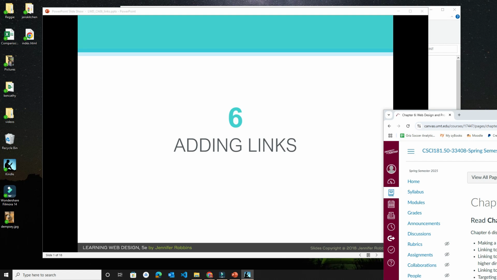In Chapter 6, we'll discuss links. If you're creating a page for the web, chances are you'll want to link to other web pages and resources, whether on your own site or someone else's. Linking, after all, is what the web is all about. So in this chapter, we'll look at the markup that makes links work.